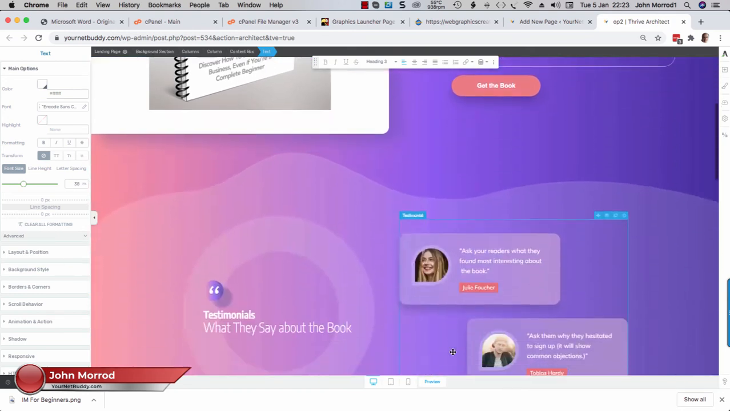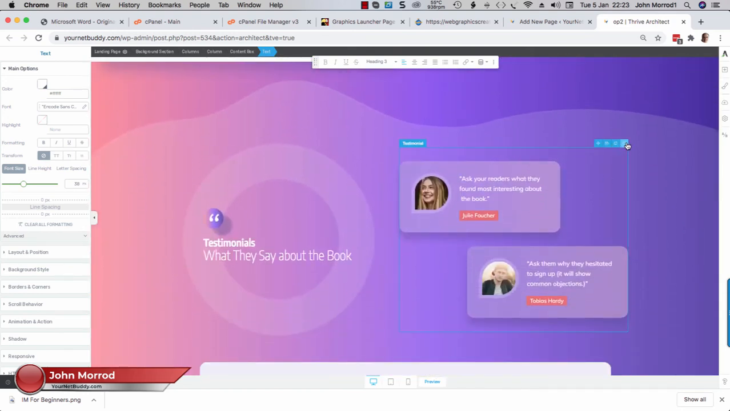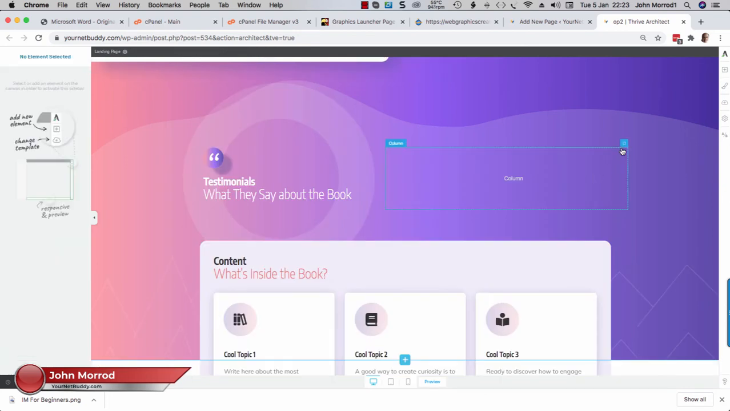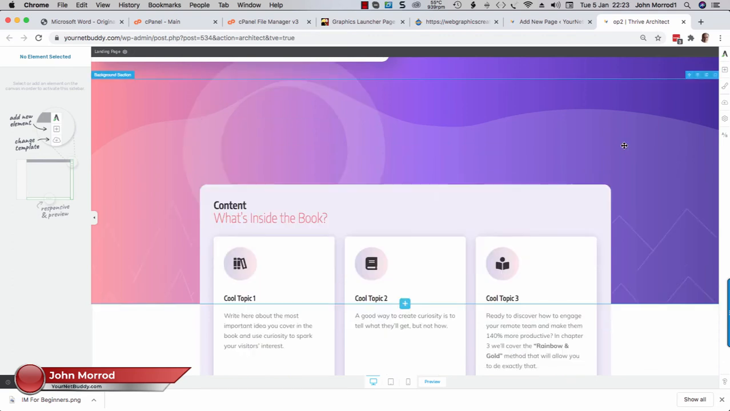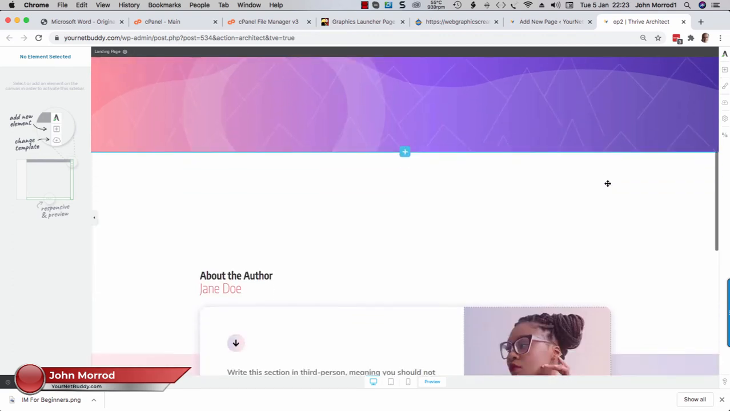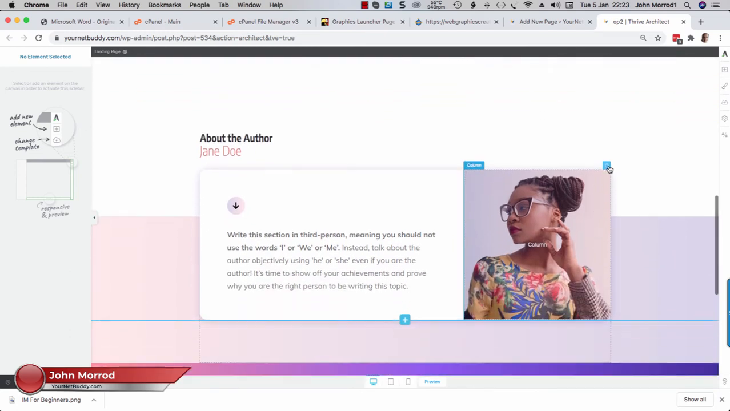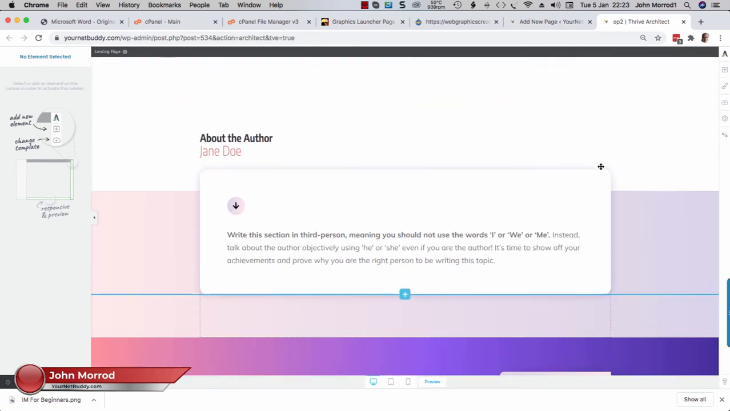Let's see if there's anything below it that needs deleting, like these things here. Delete them. Delete that. Delete that. I mean, obviously you can actually add a lot more detail into this if you want to, but for speed today, I'm just going to make a very small opt-in page.